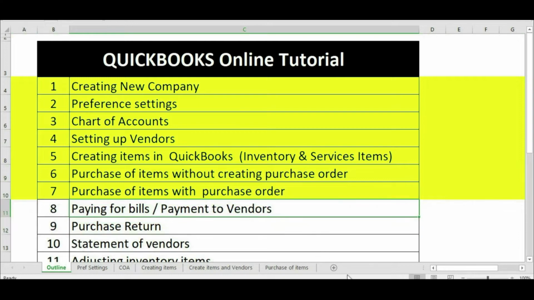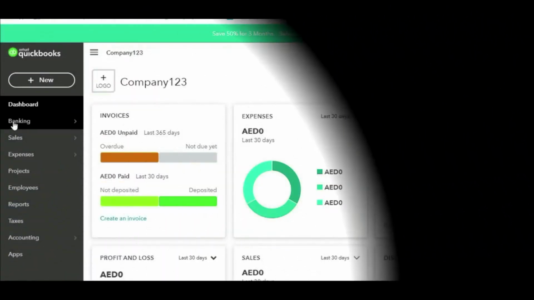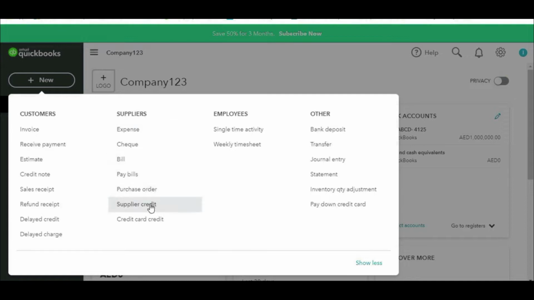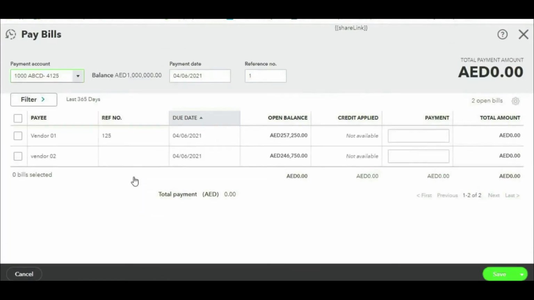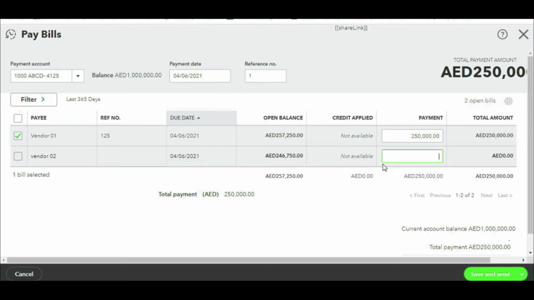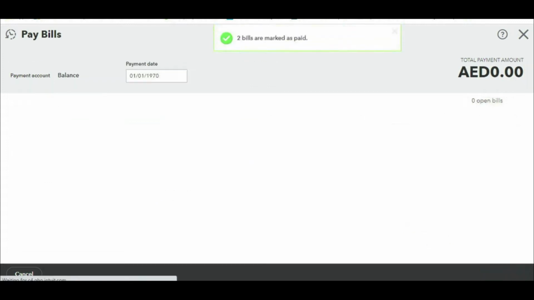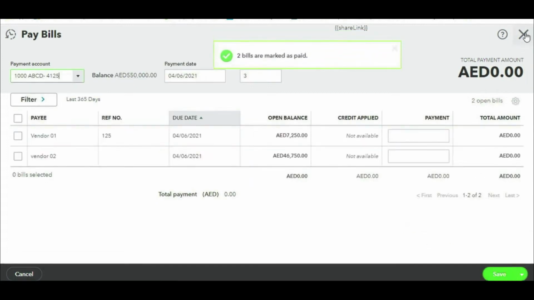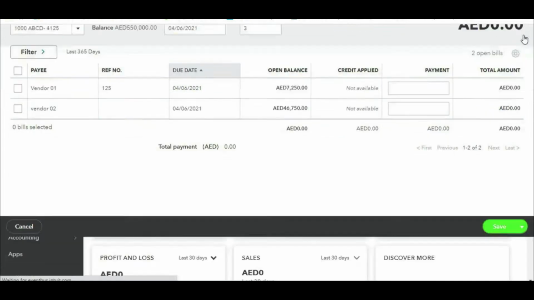Now let's move towards payment of the vendors. You will just click on new, then click on pay bills, and from here you will choose how much you want to pay your vendors. To this vendor I want to pay only 250,000, and to this vendor we will pay only 200,000. Just click save and close. Now our vendors are paid and we have this amount available that we have to pay him in future.